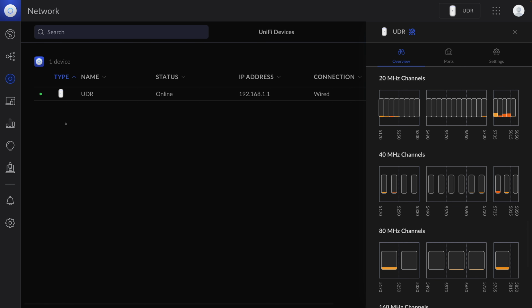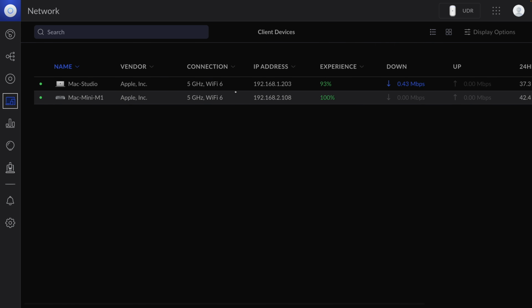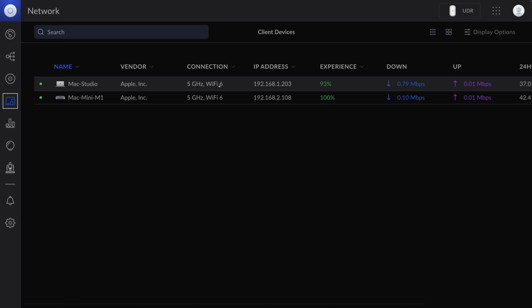Now let's go to the clients. Mac machines are connected here already. They are both using Wi-Fi 6, using 5 GHz, and the experience keeps changing.